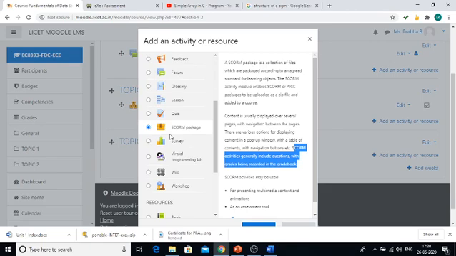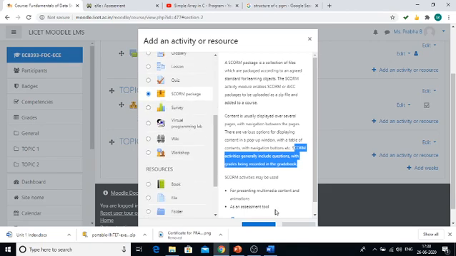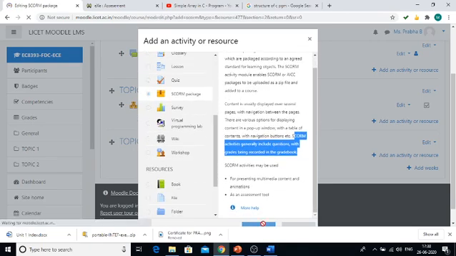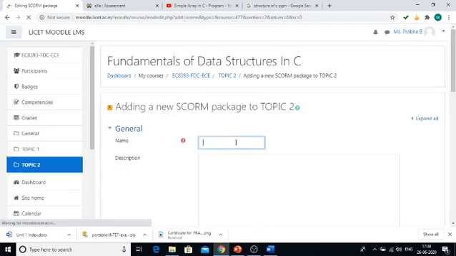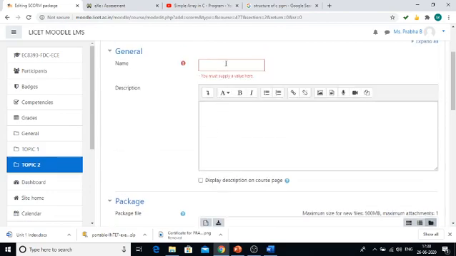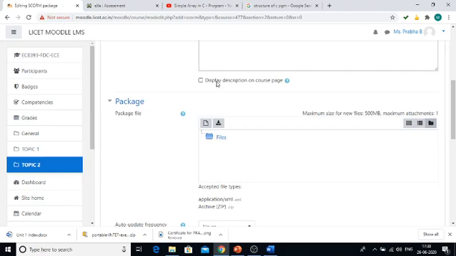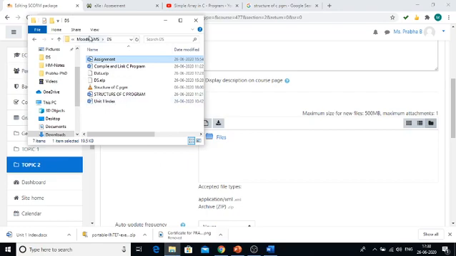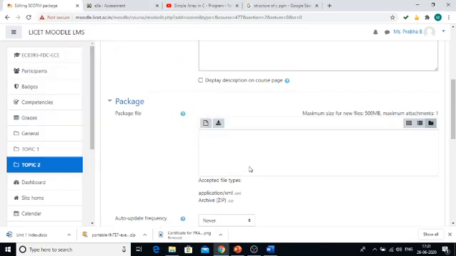So the SCORM will come under activities. Click add, give a name for the activity, general name for the activity. Then under the file selection, you can drag and drop your file. Drag and drop it.